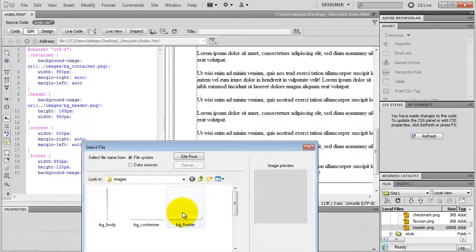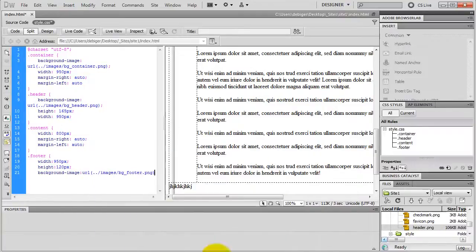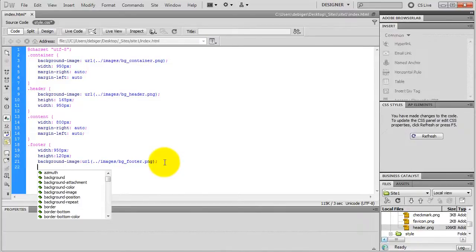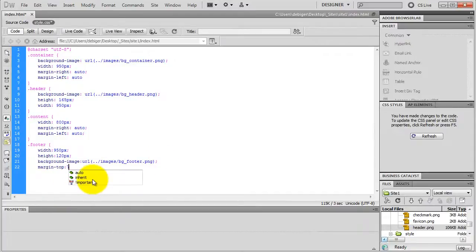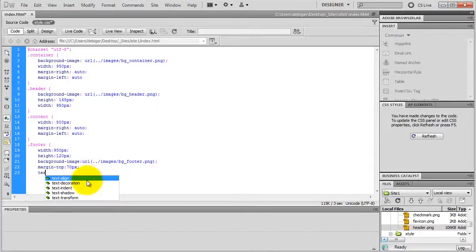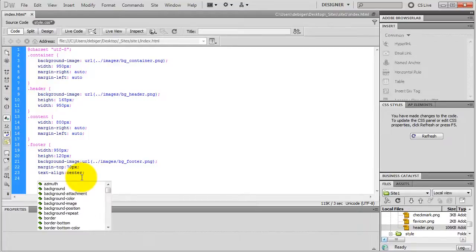I just browse it. It's called bg_footer. Click OK, and I switch to code view so you can see it better. I close it off, hit my enter key, and I type in margin top 70 pixels. Close it off, hit my enter key, and I also type in text align center, so my text is gonna be centered inside of my footer div tag. Okay, that's it. I hit my enter key and all I need is a close brace.